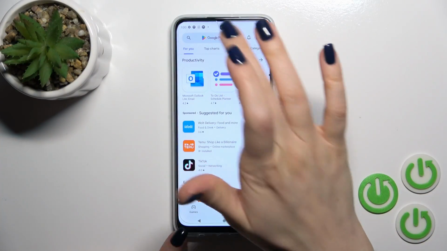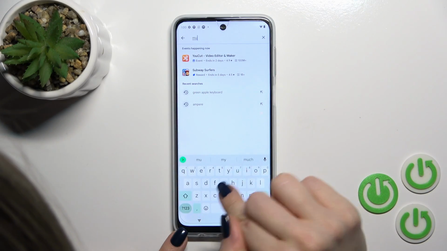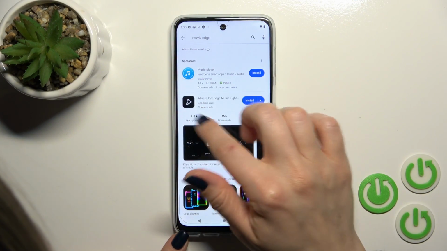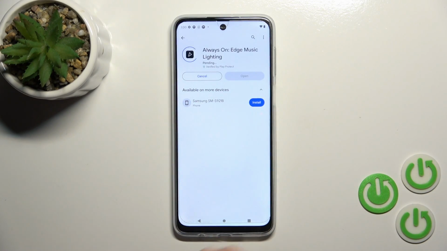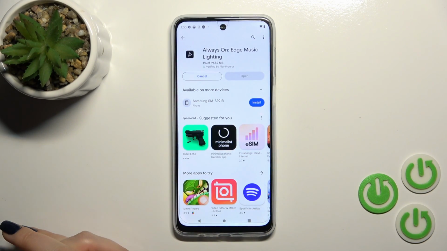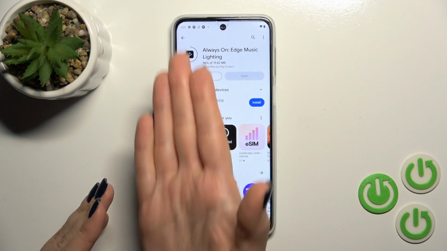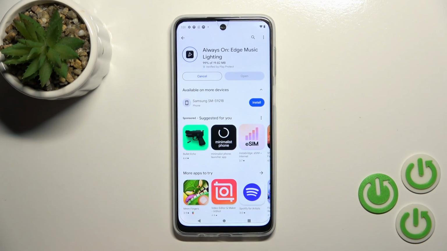First, open the Play Store app and in the search pool enter the Muviz Edge app. So now we should get this application. Tap the install button and wait a couple of seconds. Unfortunately, we have no AOD option installed by default, that's why we should get this application from the Play Store.